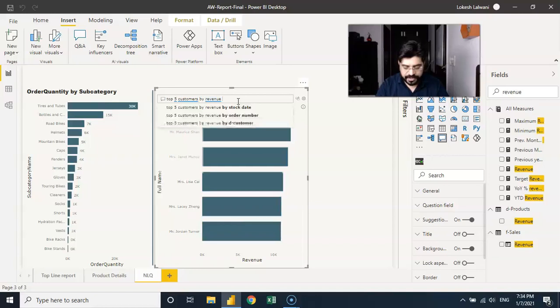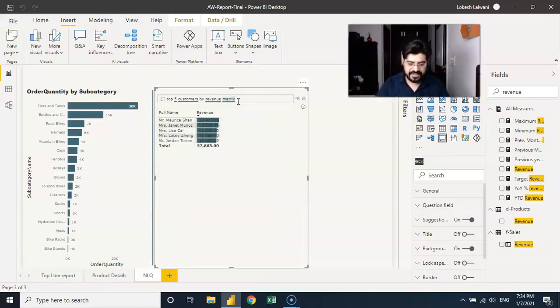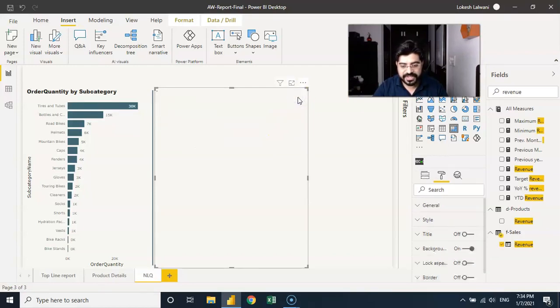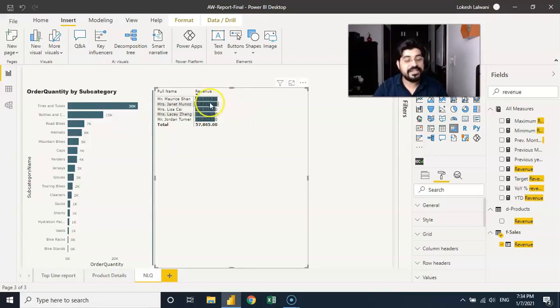I will say matrix, suppose, because I want to clearly see the values, and you can see we are getting the matrix. And now I don't want to keep it as a Q&A. I want to convert it into a standard visual. So I'll click on this and it got converted. And also I don't want this conditional formatting. It's not letting me see the values, and there is no use of this for these top 5 customers.